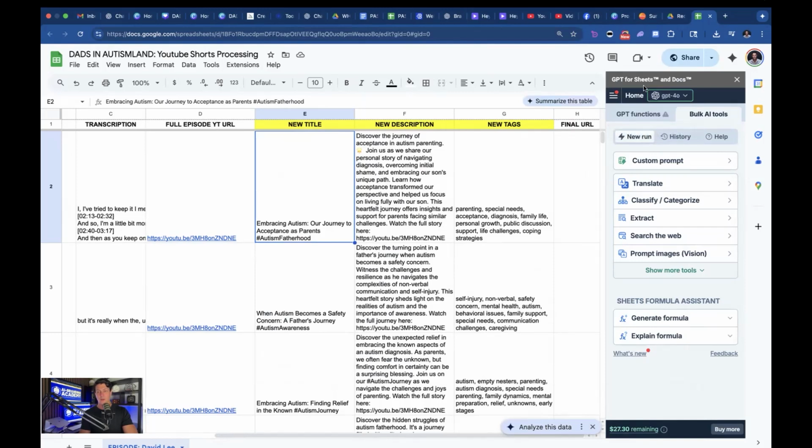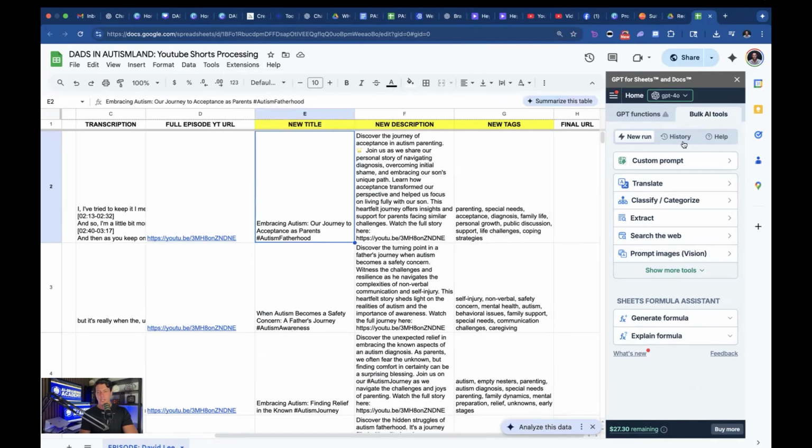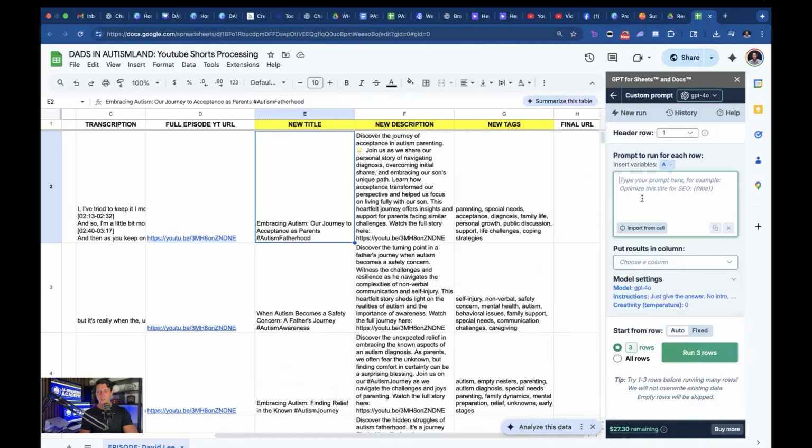When you go in here and you open up GPT for Sheets, you can see it under extension. You'll go there and say open. Then you'll get this little column on the side. I just use the bulk AI tools, and then you'll see custom prompt. So if you click on that, all you have to do is essentially, I put it on the field I was trying to modify, just one of them, not all of them.